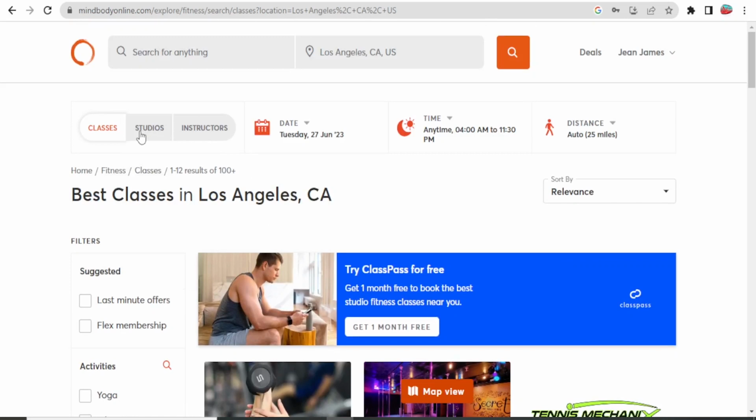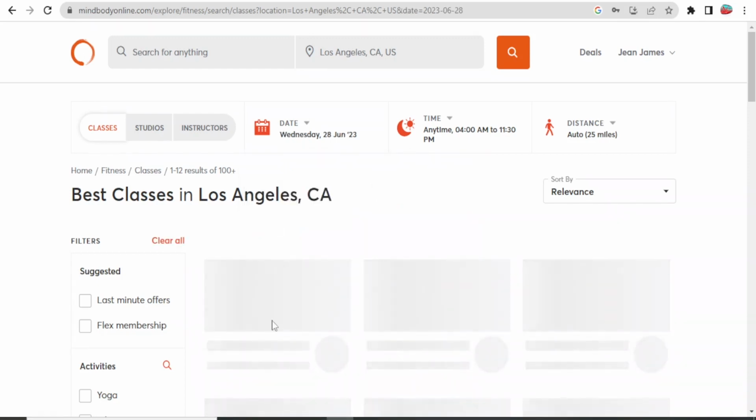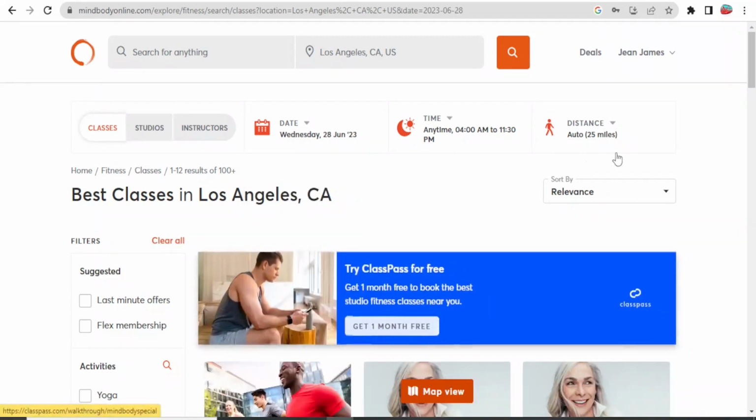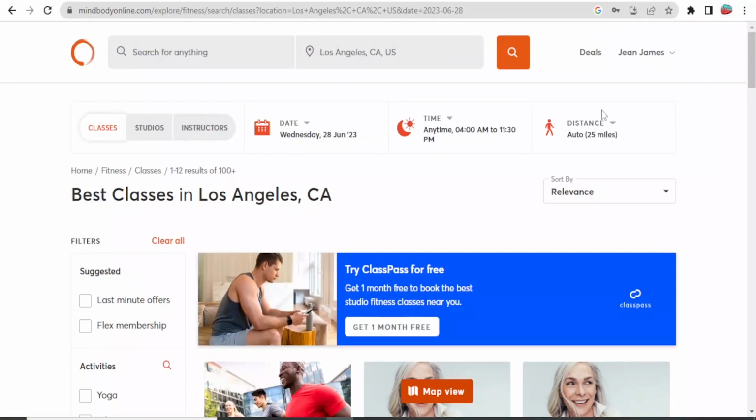But in terms of classes, I can change the date for my class. Today being a Tuesday, I can select a class for tomorrow. So I'll select the date here, and then I'll click on Wednesday or Thursday or Friday, whichever day I would need. Let me click for Thursday. You notice the search here changes. Now we have #1 here for floor burn yoga, and then we have Politrix and then Politrix LA2. So I have just changed the date.